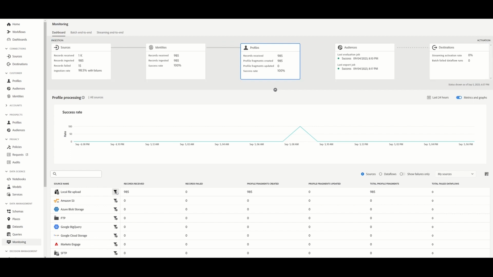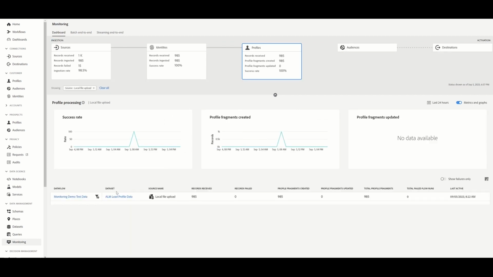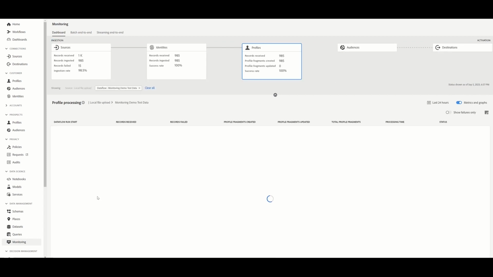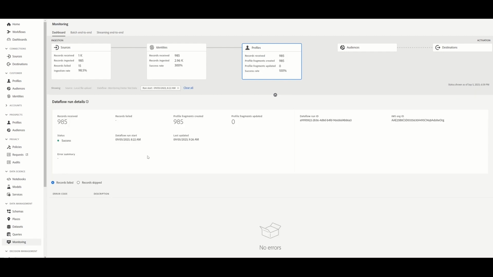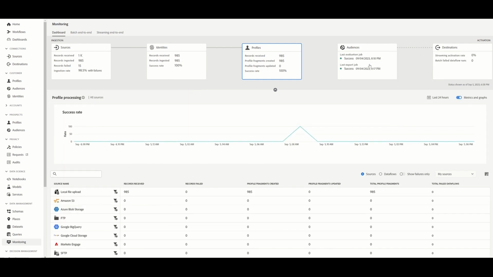Now again, I am clicking on the funnel button, and the moment I click it again, I'll get more detail. I'll go one level down. So now I clicked again to reach till the end. Here you can see the details like 985 fragments got part of the profile fragment, and I can click on the clear all to go back to the profile section.